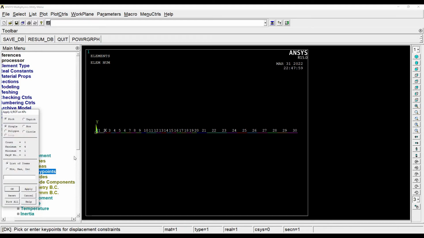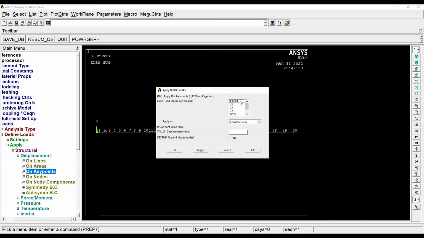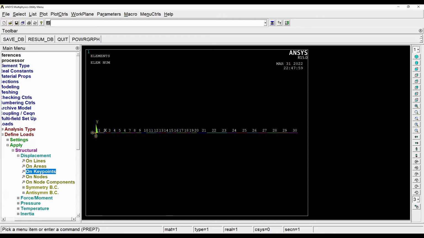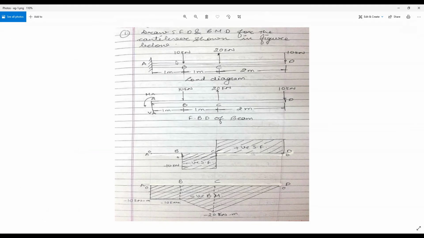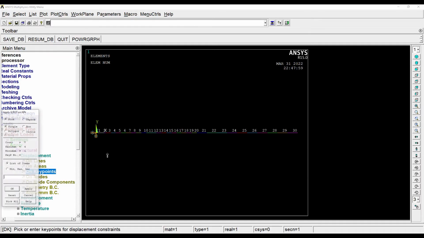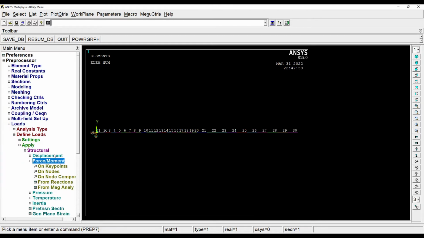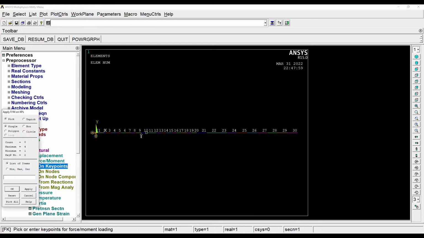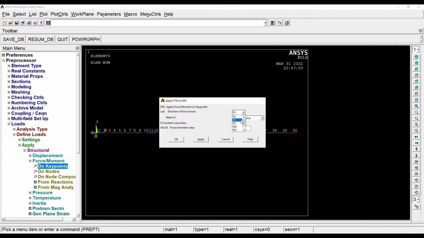This is the first key point. OK, it is fixed. So all degrees of freedom 0. OK. Next, I'll go for node B. Here, there is a load of 10 kilonewton in the downward direction. So, I will choose force or moment on key point. The second one, OK. In the Y direction, the value is minus 10 kilonewton. OK.